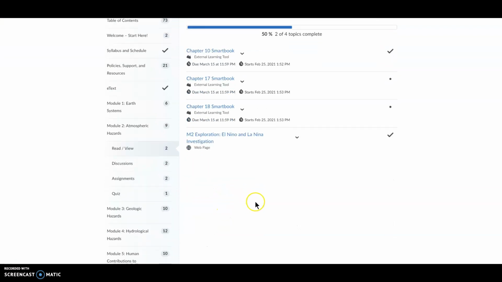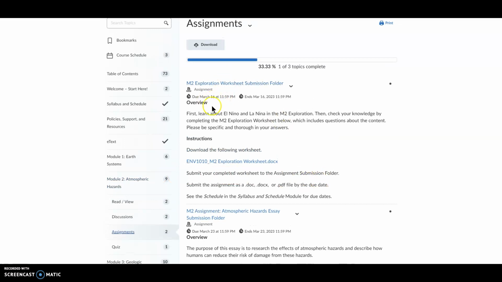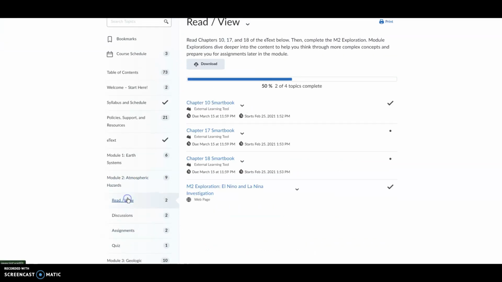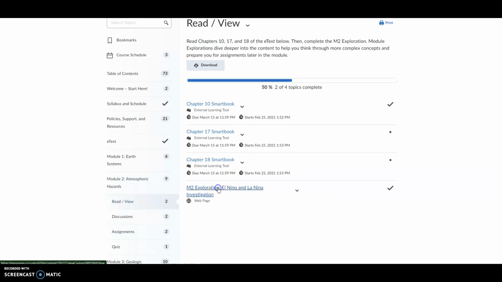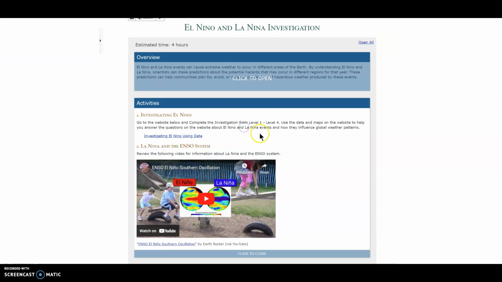Now the other way that you can get to that worksheet is to go right here to get the worksheet, but you can also go to the top. Anyways, it's underneath Read View. You'll click on the exploration and you'll go.